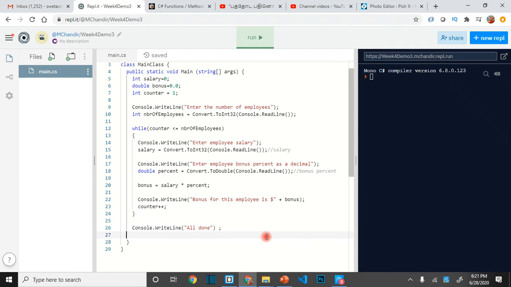I've just copied it to this week 4 demo 3. So I just copied the same code. So this is basically the same employee example with the salary and the bonus. And we are not using arrays in this one. We are just doing the regular while loop. We are using a counter. We are asking how many employees there are and then looping as many times. So that is the simple example that we had from before.